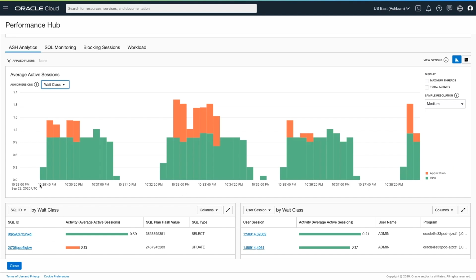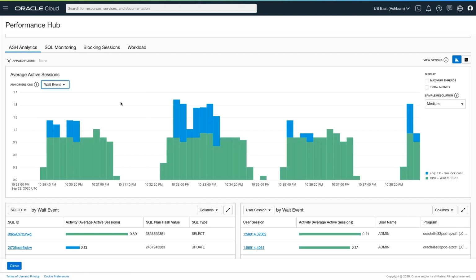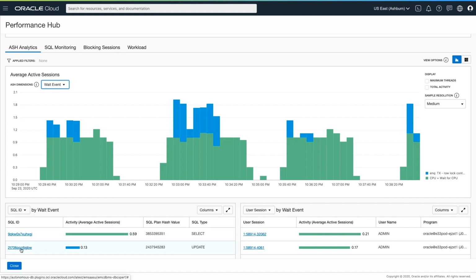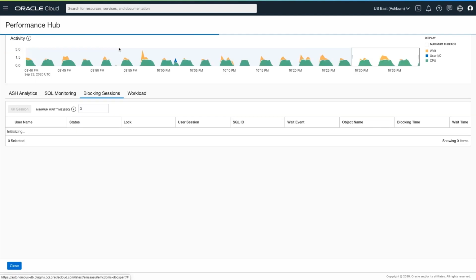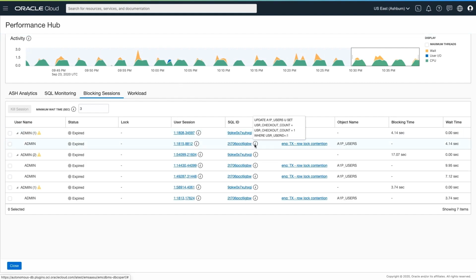ASH Analytics is an interactive tool that allows us to do multi-dimensional analysis of database activity. By refactoring the ASH data by wait event, we can see that row-lock contention is occurring regularly but intermittently. The SQL identified by the APM service, which begins with the number 2, is spending a lot of time in application waits. There is another SQL immediately above it that is consuming a lot of CPU time. We can use the Blocking Sessions tab to see current and historical incidences of row-lock contention.